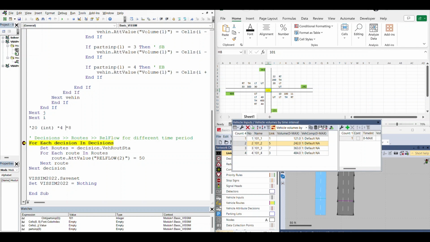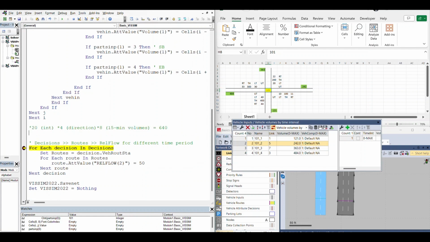Then each intersection has 4 directions and 8 15-minute volumes, one for AM and PM. This is kind of a minimum of what we were looking to input as data. So 20, this is 80 and 640. So there are 640 data input points just for the input, which we kind of automated. For a typical project with 20 intersections, we would have to type these 640 numbers.